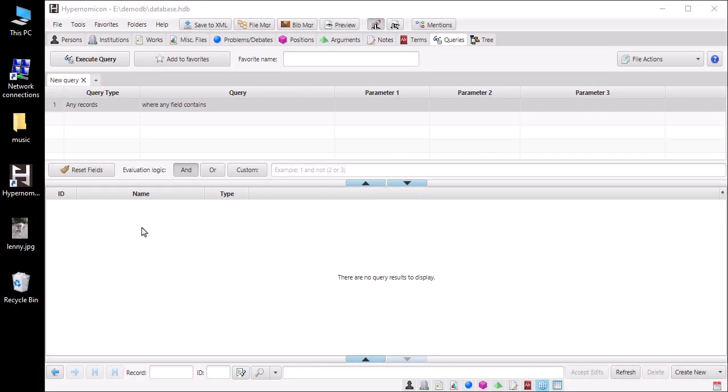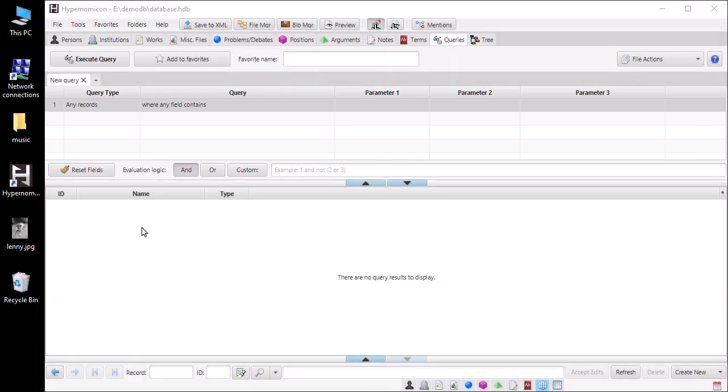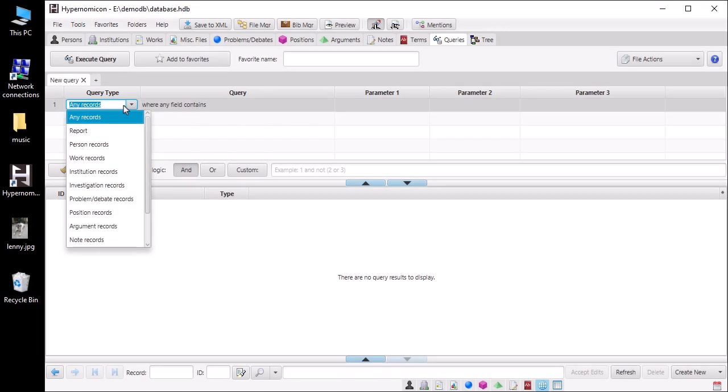Let's take a closer look at the Query Fields pane. The first step in running any query is selecting the query type. There are two main categories of queries: record searches and reports. Reports will be covered later in this video. Most of the options under query type pertain to record searches.